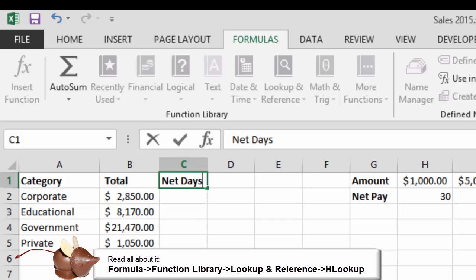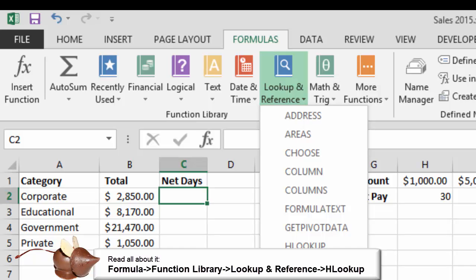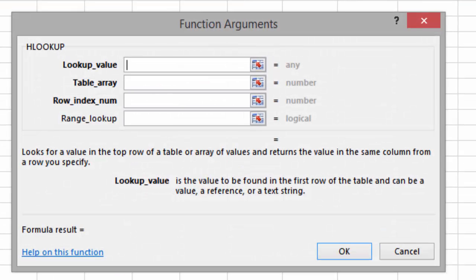Click on cell C1 and type Net Days. This is the label. Click on cell C2 to create the formula. Go to Formulas, Function Library, Lookup and References. Click on HLookup. When the function argument opens, please fill in the blanks.